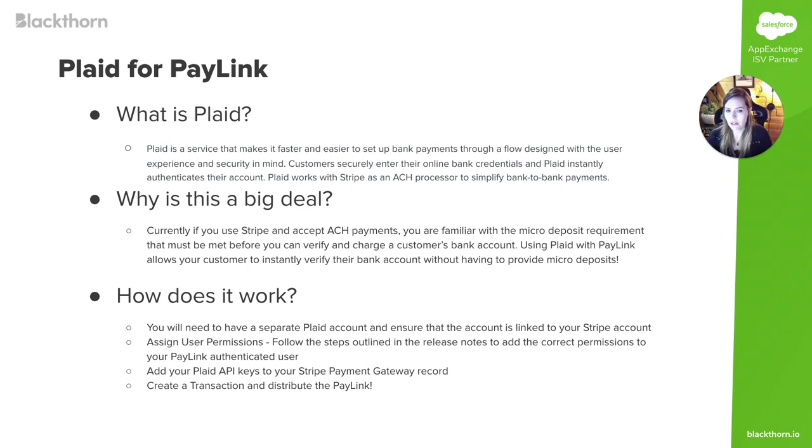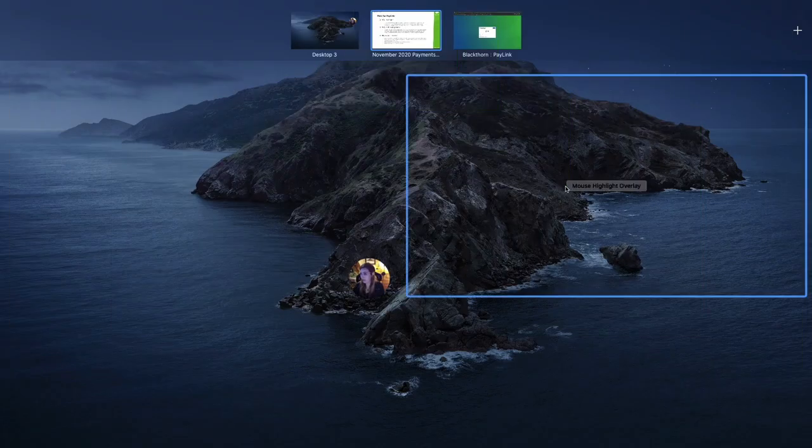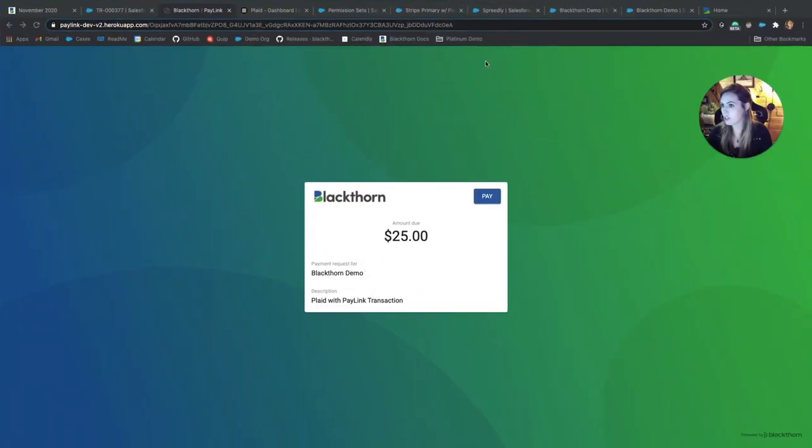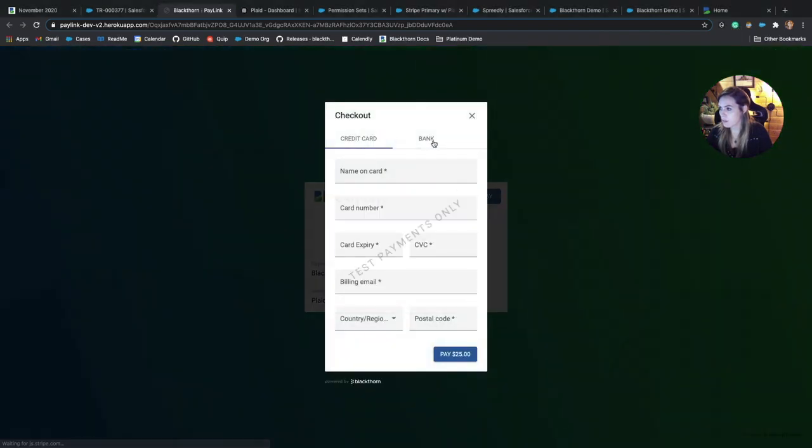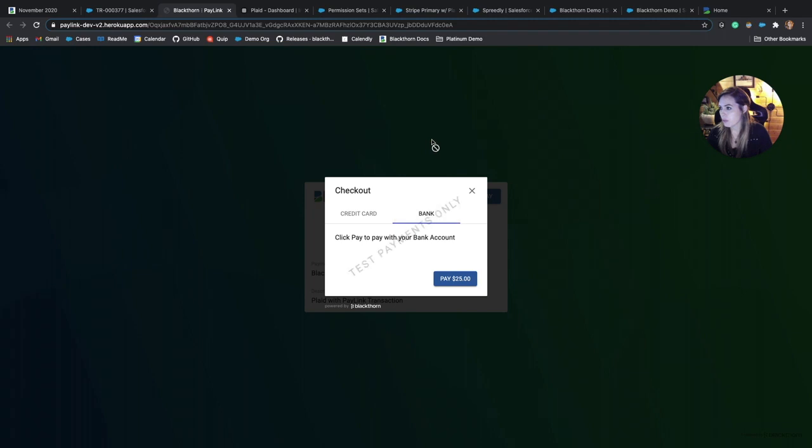Before we get into the configuration details, I want to show you what the customer experience will look like. So I have a PayLink that I've pre-generated here. At this point, it's going to look exactly the same as what you're used to. The PayLink configuration record still governs the look and feel and branding of the PayLink. The changes you'll see come when you click the Pay button, and specifically the Bank tab where Plaid is integrated.